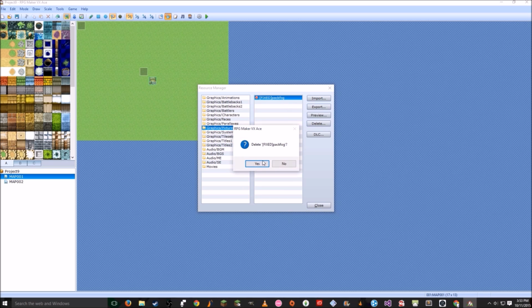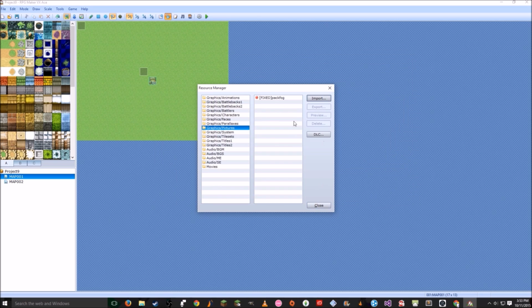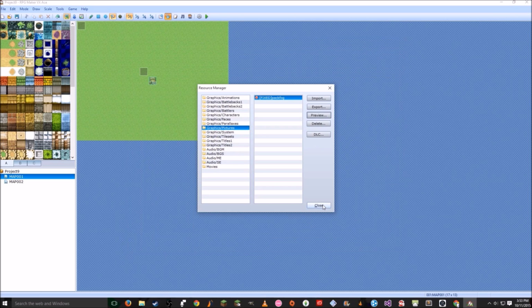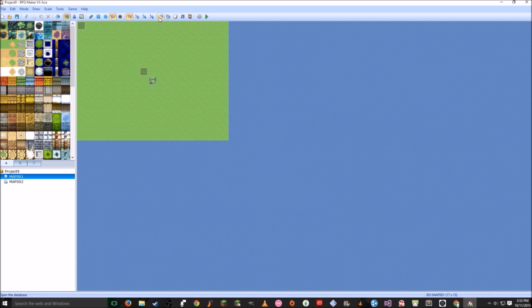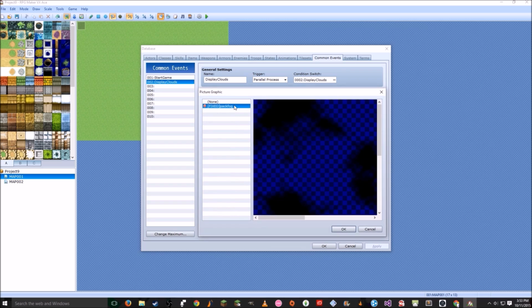We're going to delete that one that we used, and we're going to import this one that we just brought in. And then if you want to, you can preview it. Definitely a lot bigger, and it's an image that continues itself. So this block here is the same as that block, and it matches up. Hit close, and go to your common events. The picture, you're going to change the image again like we did before.